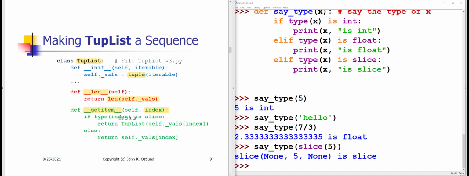If the index argument that comes in is of slice type, then to create a slice, I need to create a tuplist object containing that slice of the current tuplist. And to initialize that new tuplist object that I'm going to create and return, I can simply use the slice that I've received as an argument for getitem and ask for a slice of the underlying self.vals tuple data member within the current tuplist. All right, so I've been asked for a slice of my tuplist.